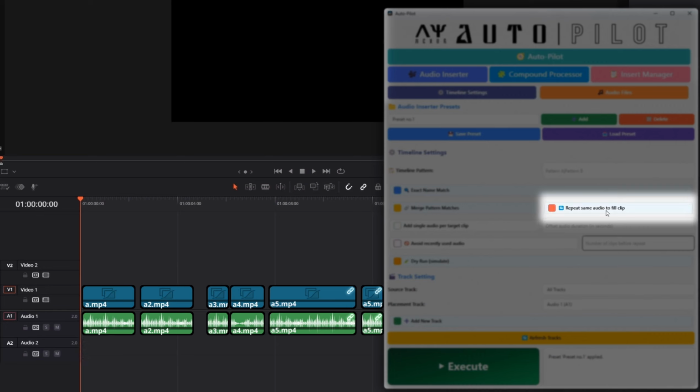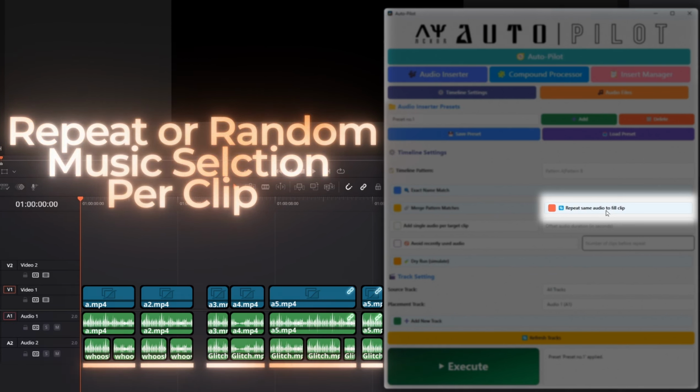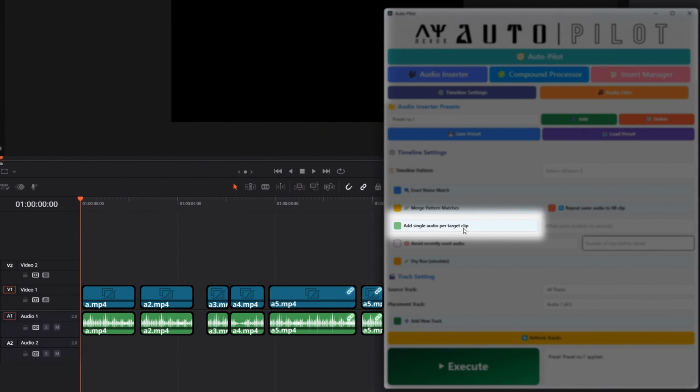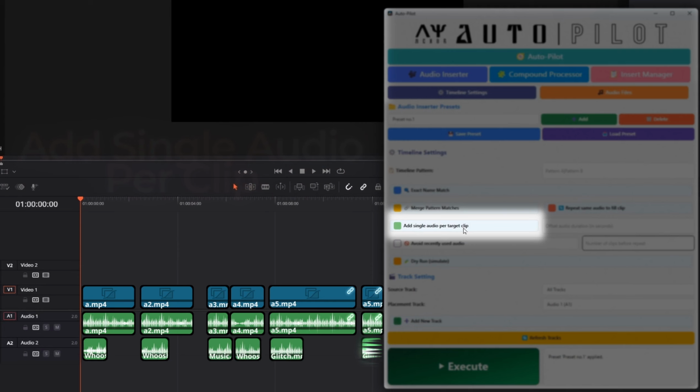This checkbox allows you to use the same audio over and over again until the targeted clip is populated with audio, and if it's unchecked, then it will use other selected audio files to populate the targeted clip. This checkbox gives you the control to apply one single audio clip in the targeted clip rather than populating the entire targeted clip length with the selected potential audio files.